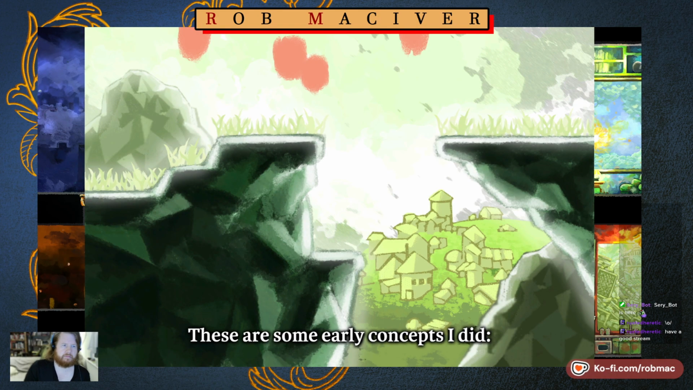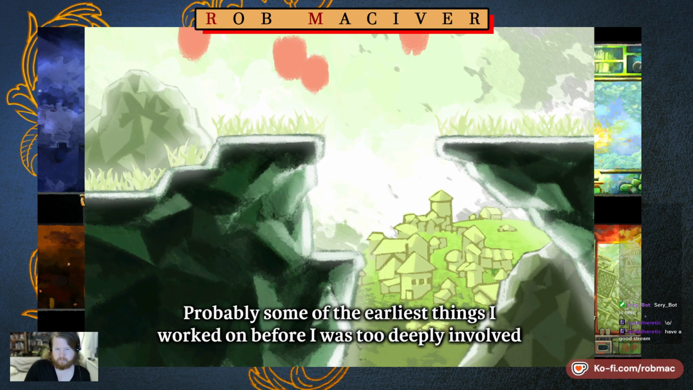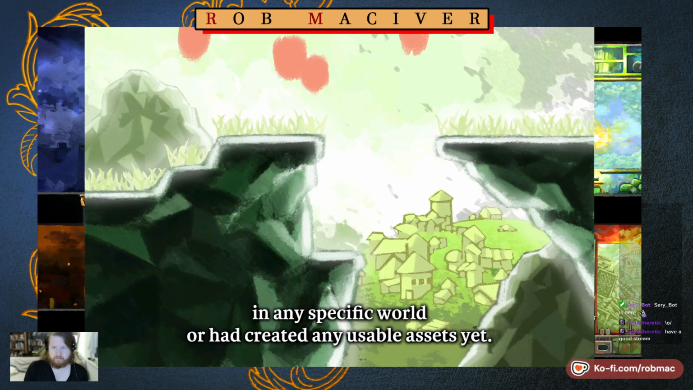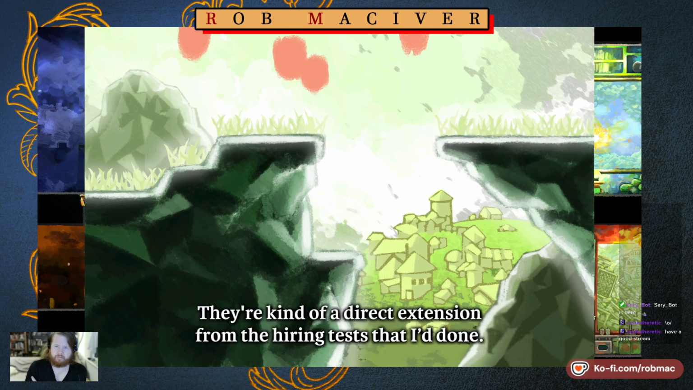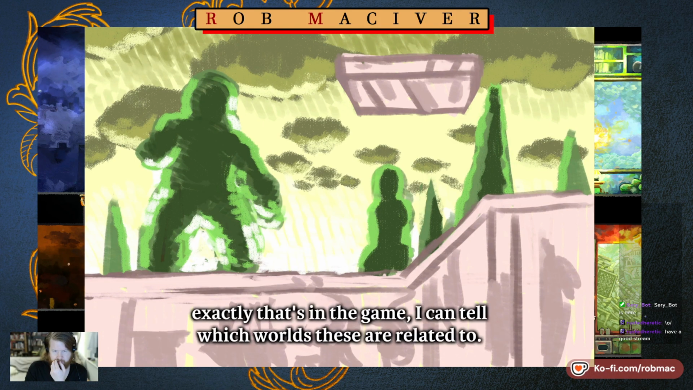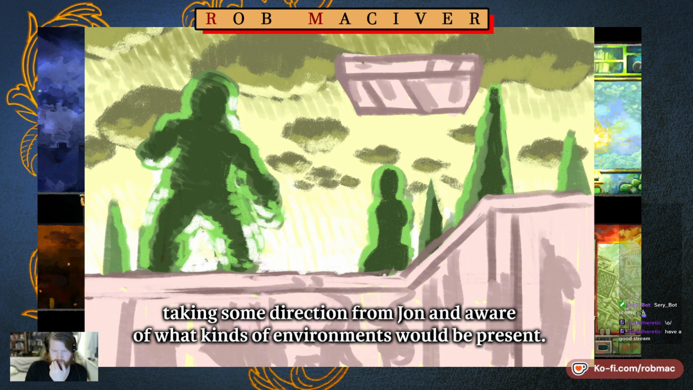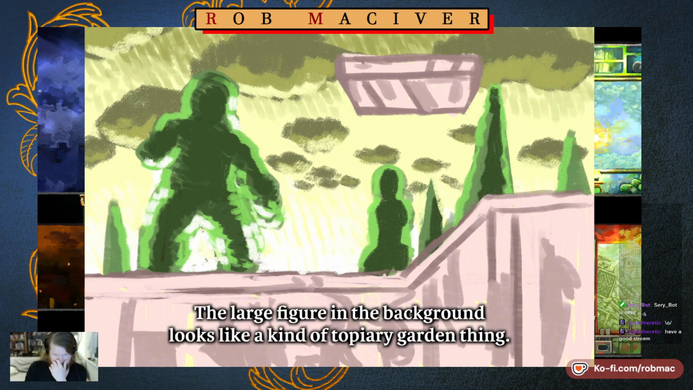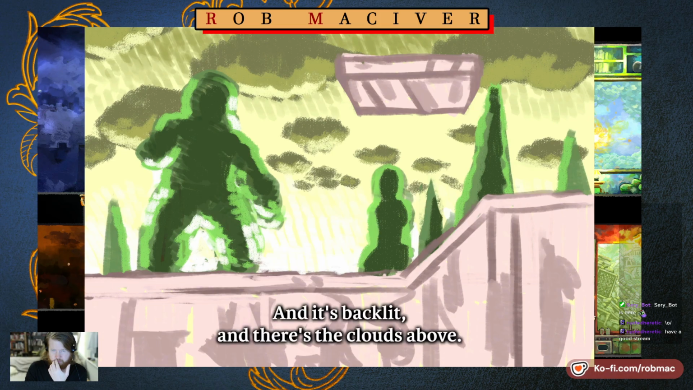These are some early concepts I did, probably some of the earliest things I worked on before I was too deeply involved in any specific world or had created any usable assets yet. They're kind of a direct extension from the hiring test that I'd done. Even though this doesn't look like anything exactly that's in the game, I can tell which worlds these are related to, and I'm sure I was already taking some direction from John and aware of what kinds of environments would be present. The large figure in the background, it looks like a kind of topiary garden thing, and it's backlit, and there's the clouds above.